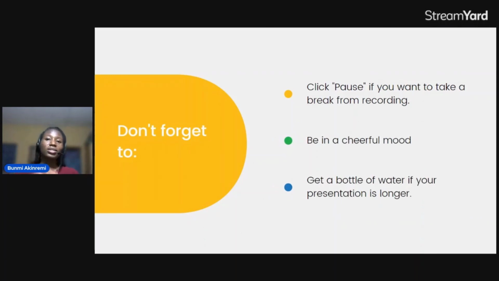You also want to be in a cheerful mood. You don't want to be sad and like, no one cares actually. But if you're giving a live presentation, right, you want to be in your best mood. You want to be energetic. So carry that same energy, that same cheerfulness, to your recorded sessions, because your audience would receive that as if it's a live presentation.